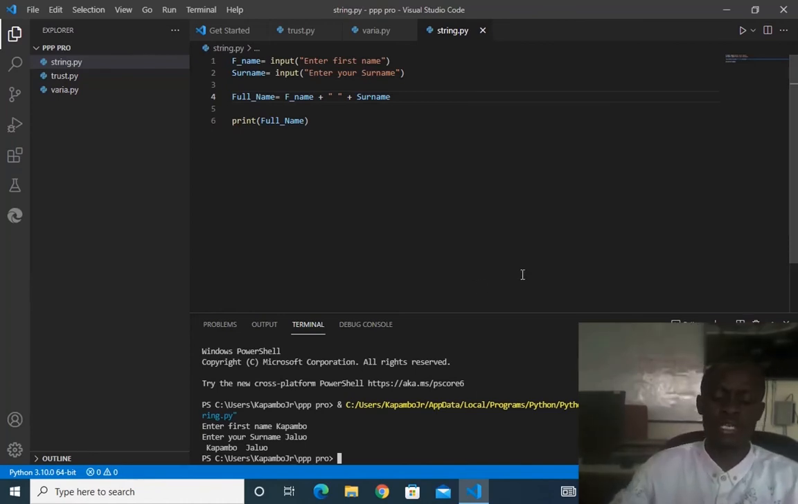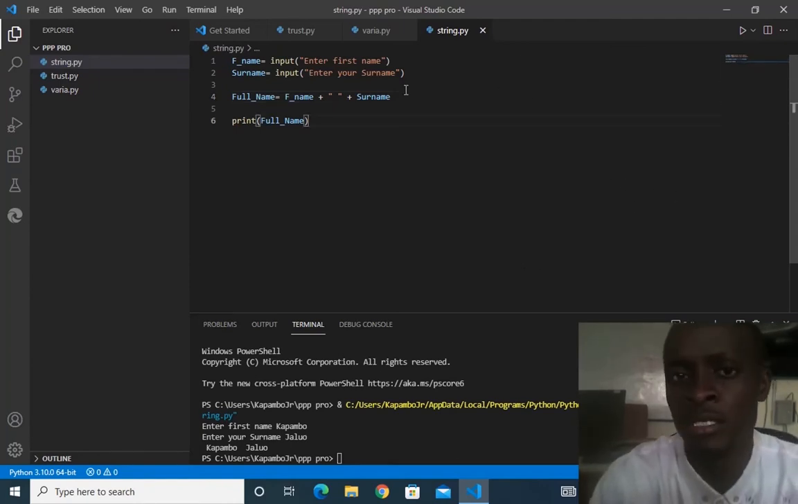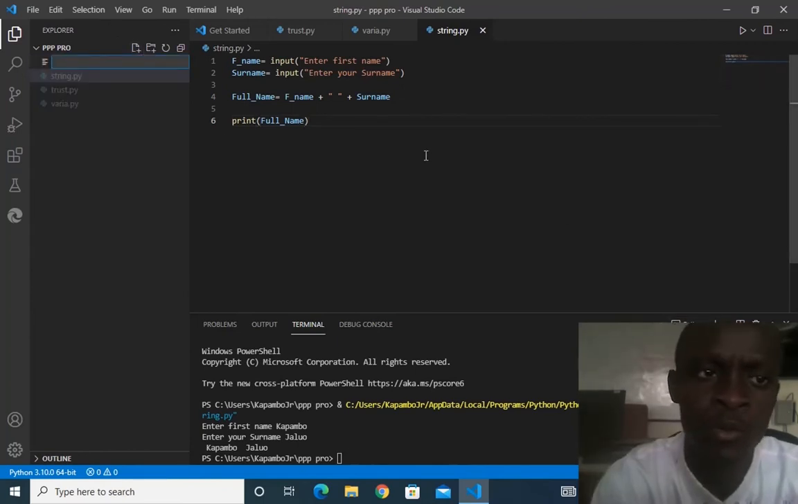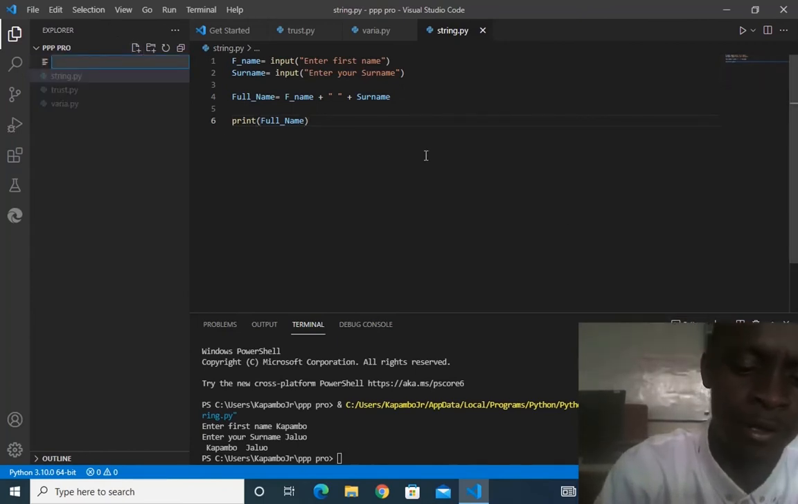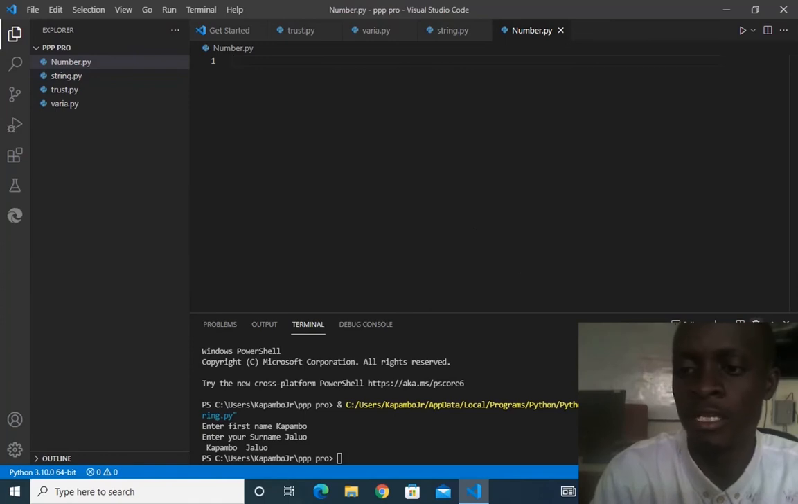So we want to see how we can work with numbers in Python. So let's open another new file called number. Let us save this number.py. Let us remove this console tab.